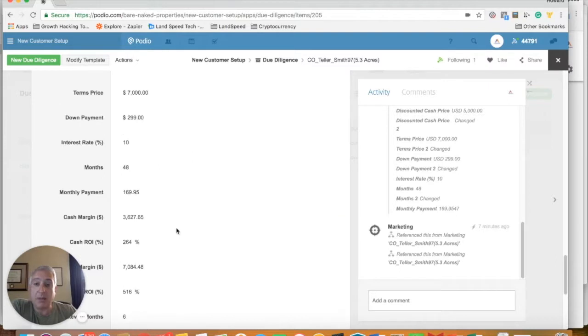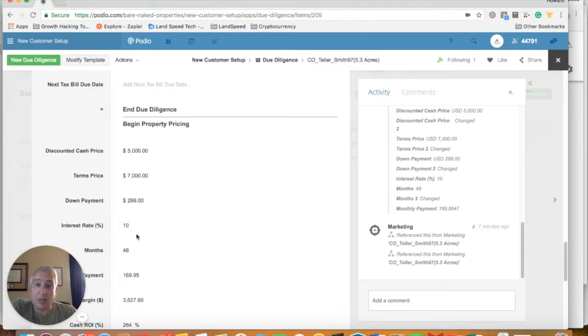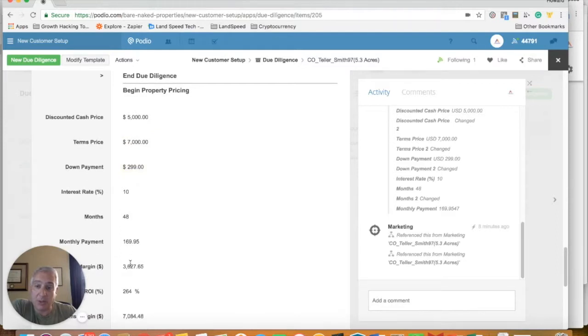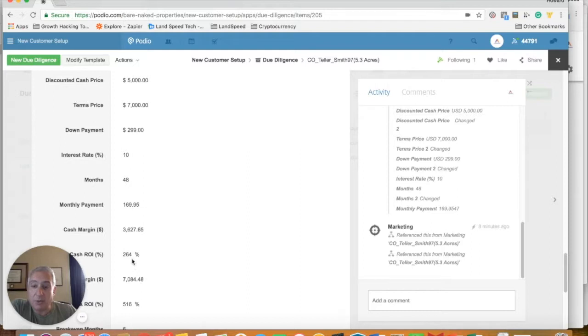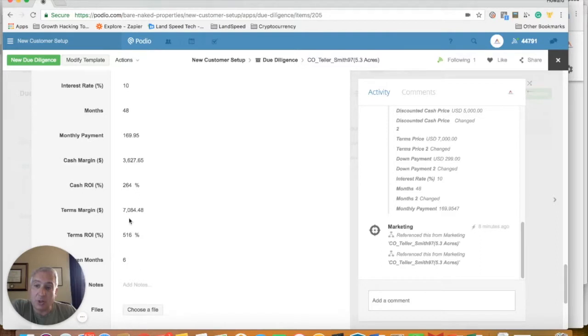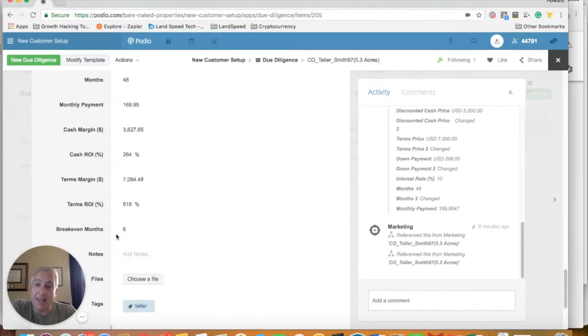And then down at the bottom here, you've got your pricing calculator for your marketing. So this is where you can play with your pricing and figure out what it's going to look like. And as you put all your information in here, if you've also done the cost information in your cost calculator down at the bottom of the properties record, it'll tell you properly what your cash margin, your cash ROI, your terms margin, your terms ROI, and your break-even months are. So these are all your business metrics.